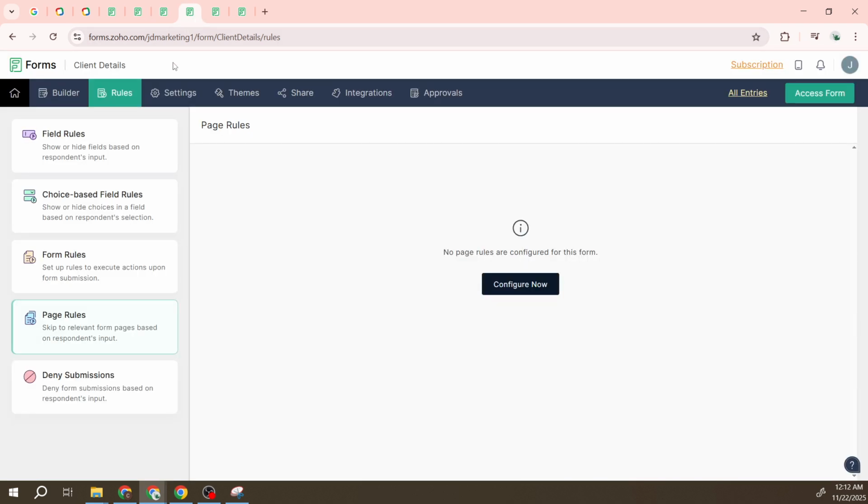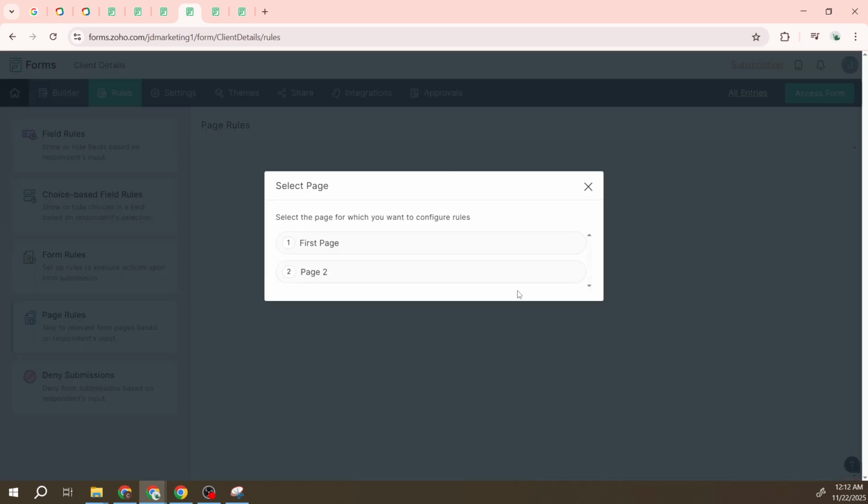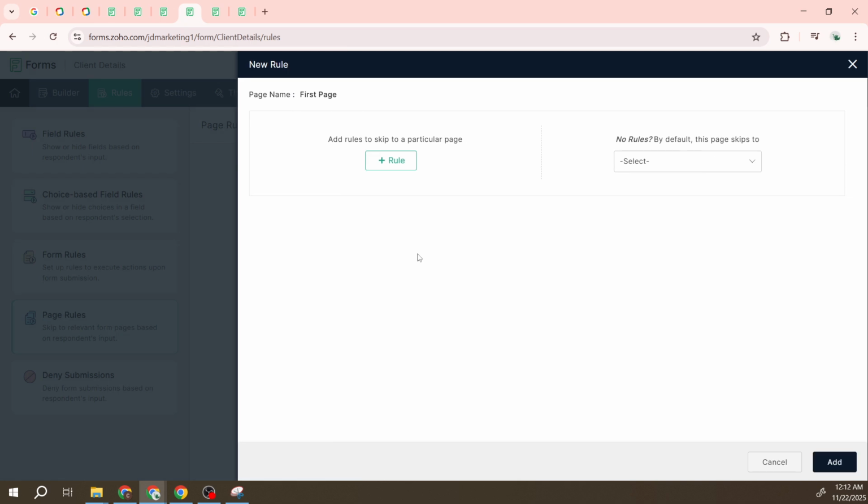If your form has multiple pages, page rules help you guide people to the right page. Go back to the Rules tab and select Page Rules from the left panel. Click Configure Now, then choose the page where the condition should be checked. Click plus Rule to create one.